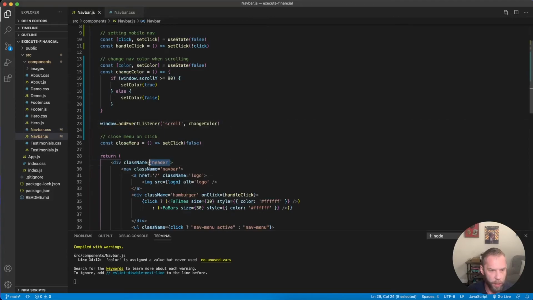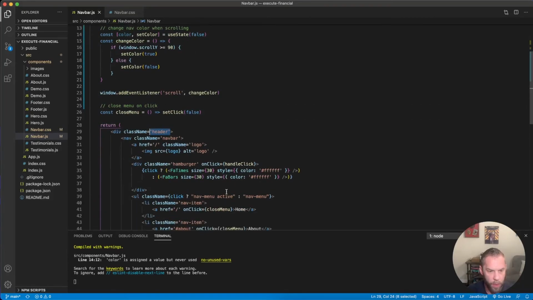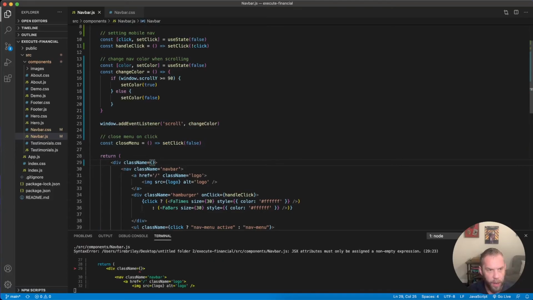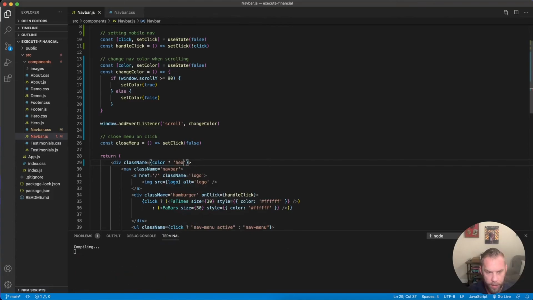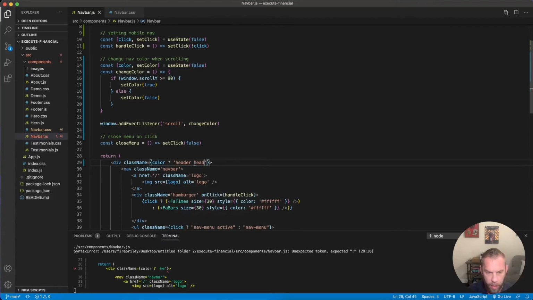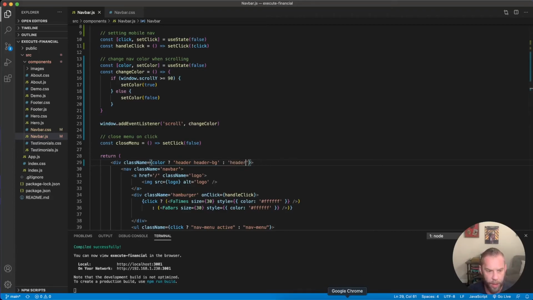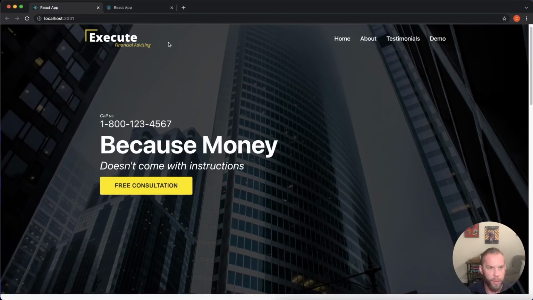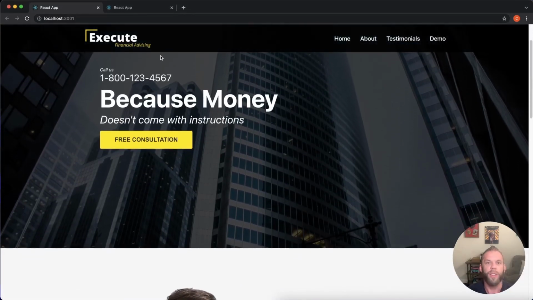Right here, kind of similar, basically exactly what we did below here on this unordered list. We're going to, let's delete that. We'll just start over. We're going to say color is equal to header-bg. This is when scrolling. And if not, it's going to be just header. So that should be it, you guys. Let's check it out and see if it works. No errors. So yes, we are transparent. Then as we scroll down, hey, it changes colors.